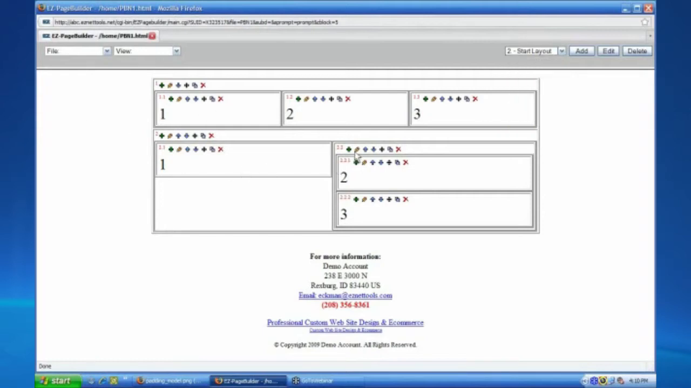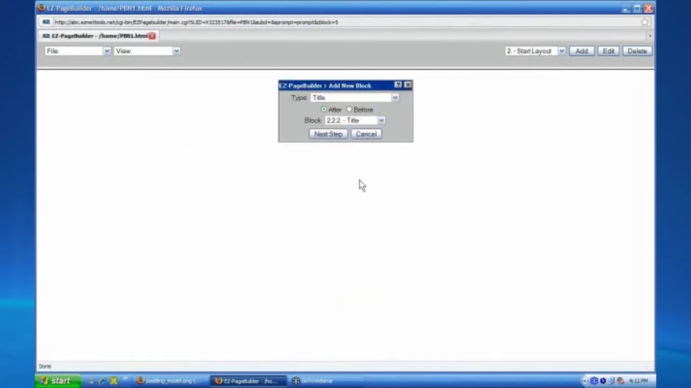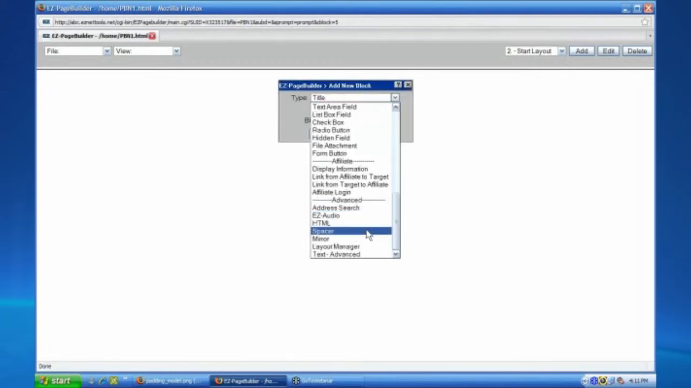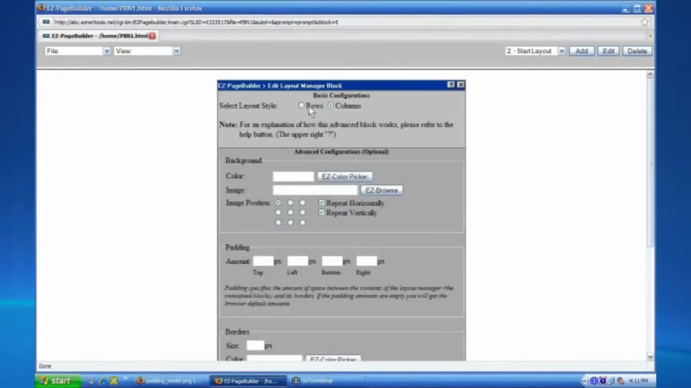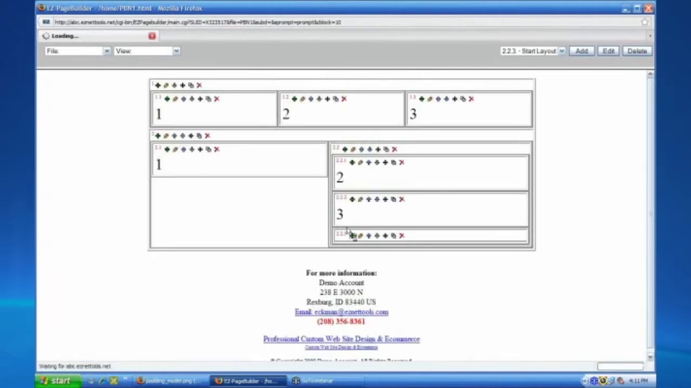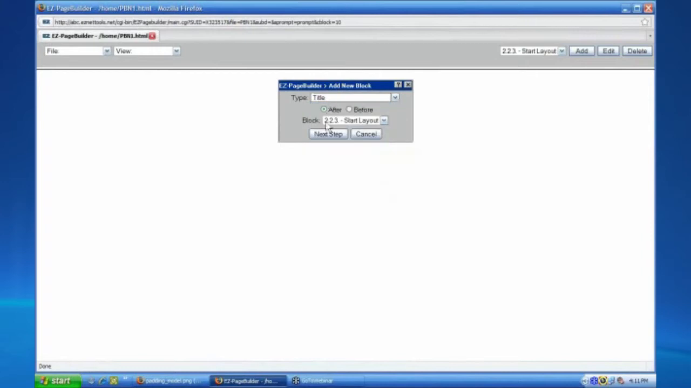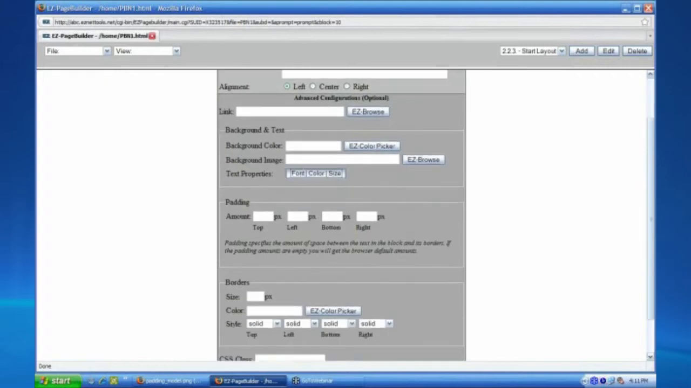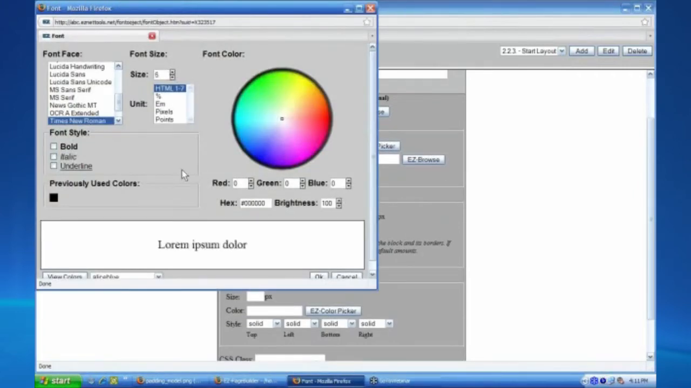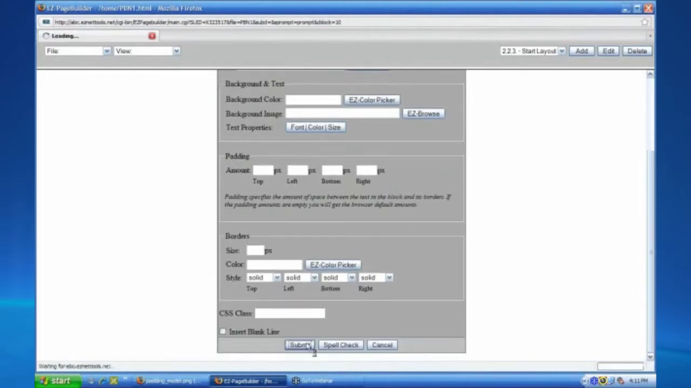We can actually keep adding in different layout managers within this number 2 layout manager here. We can add in another layout manager here after block 3. We can just scroll down here to this layout manager and just click next step. And we could set this to columns again and hit submit. And within this layout manager we can add in some more title blocks. Number it 4, and change the font size, and submit the block.